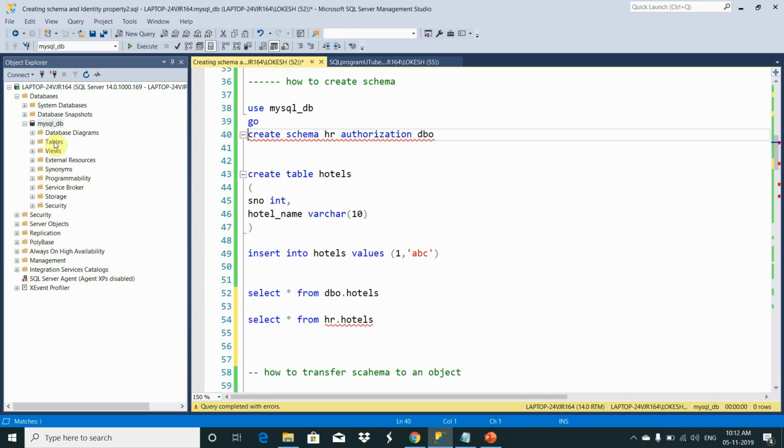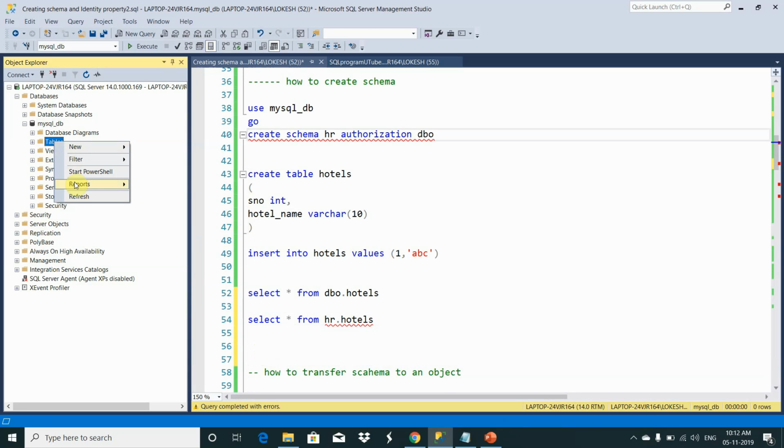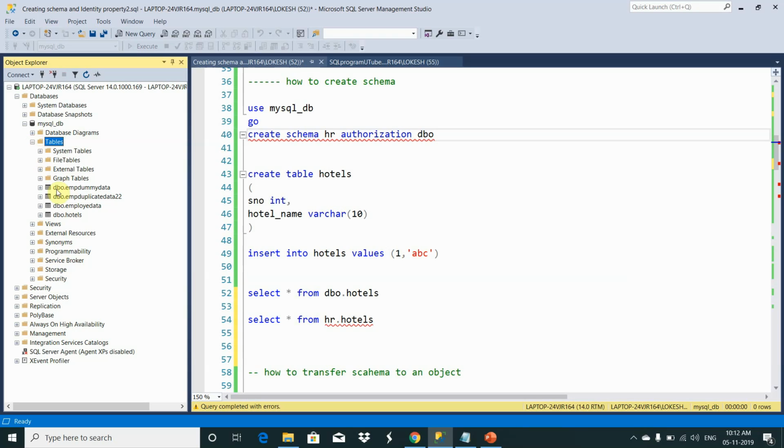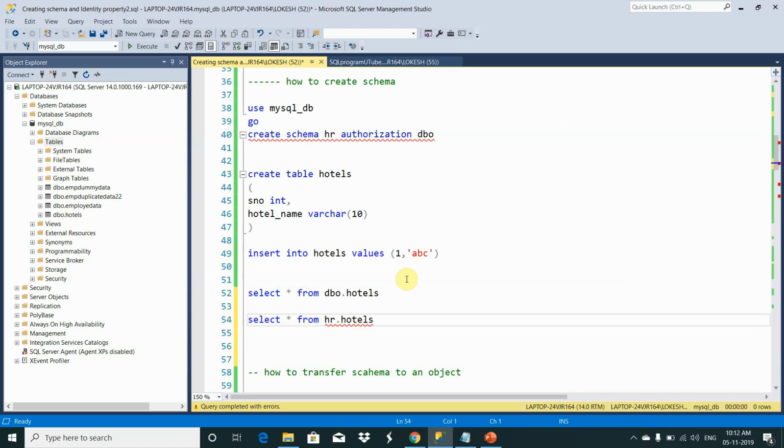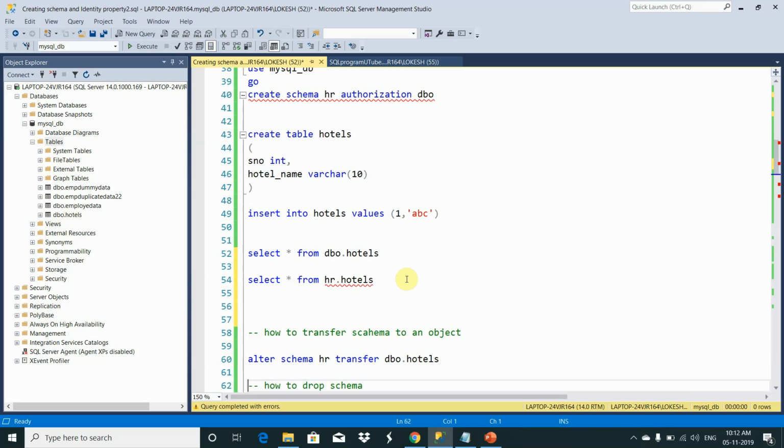If you want to check that, you can go to tables in your database, just refresh it, expand the tables and see dbo.hotels. It is still sitting in dbo. Now I want to change my hotels object from dbo to hr, because that is the way I want it.